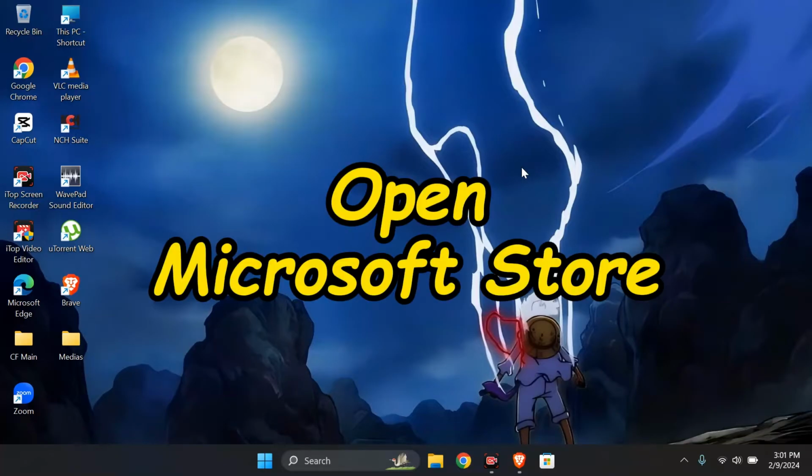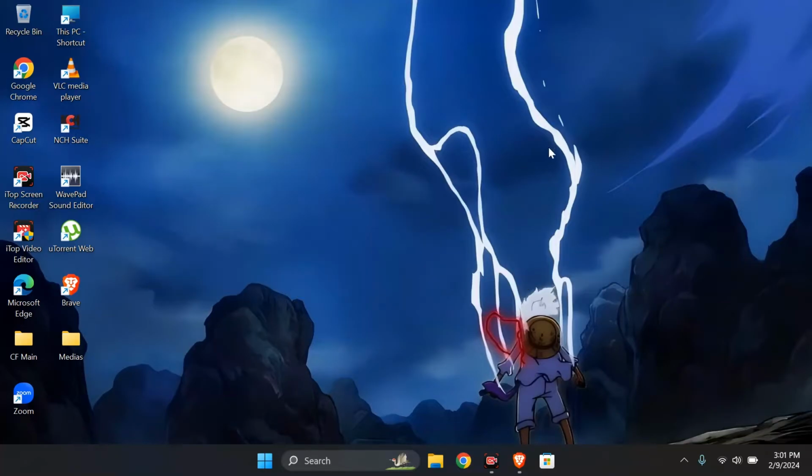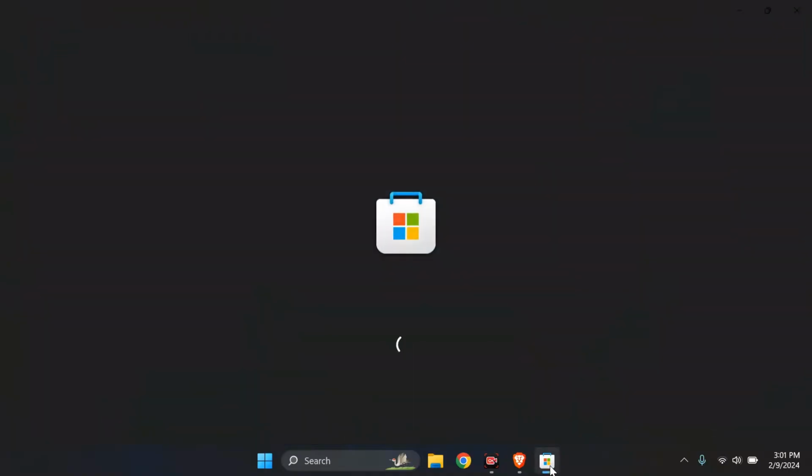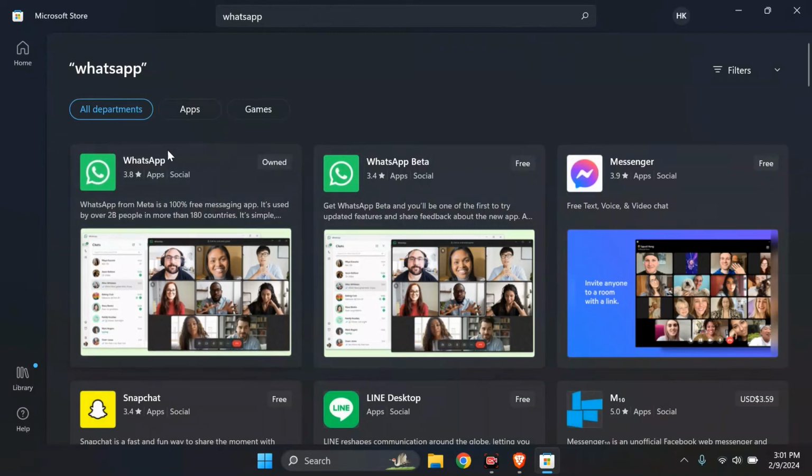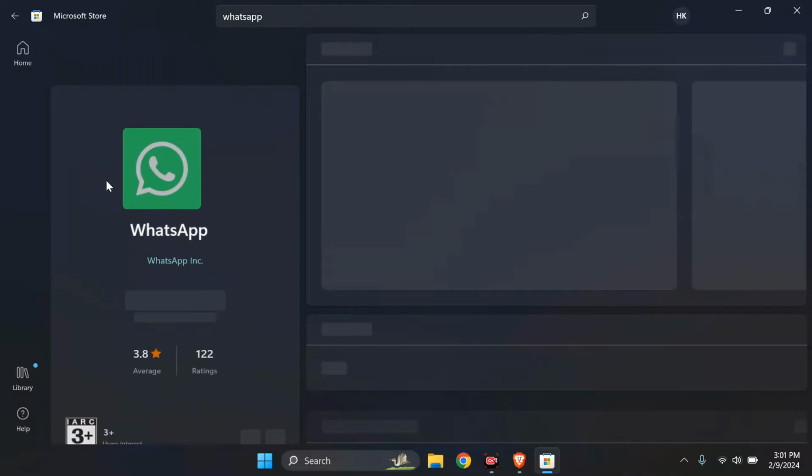Step 1. Open Microsoft Store. Firstly, you have to open your Microsoft Store, and after opening the Microsoft Store, you can see the search button at the top of the application. Search for WhatsApp in there. Then after searching WhatsApp, you can see this green WhatsApp application here. Just simply click on that.